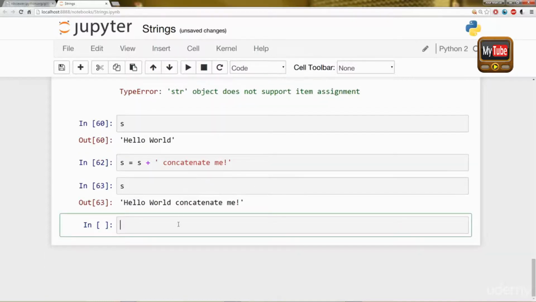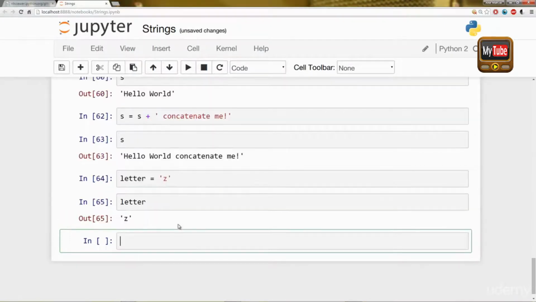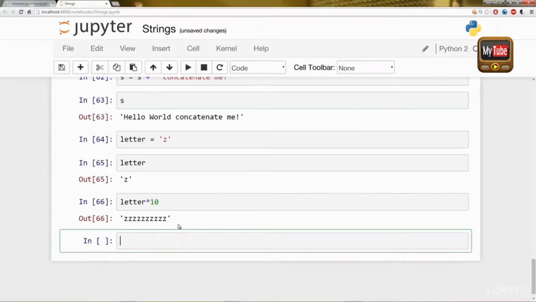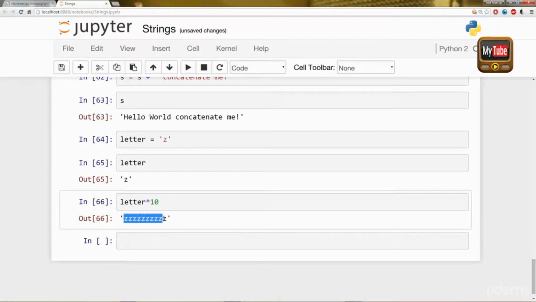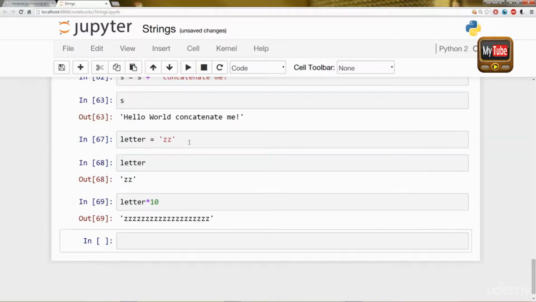Some other arithmetic symbols you can use for strings is the multiplication symbol. For instance, if I say letter is equal to the string just Z, and then I call letter as that variable, I get Z. Then if I say letter times 10, Python's going to print that letter 10 times, or 10 times the original amount, whatever it happened to be. Then if I say, let's say letter equals ZZ, print out that letter check, and now I print it 10, now it's double as many times.